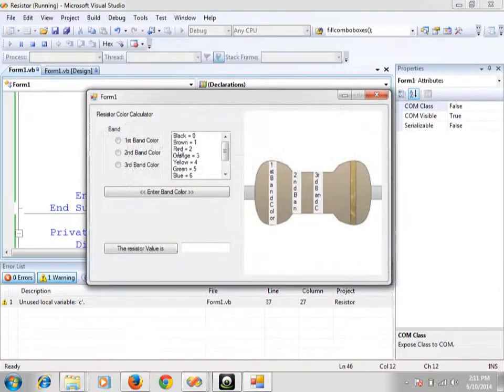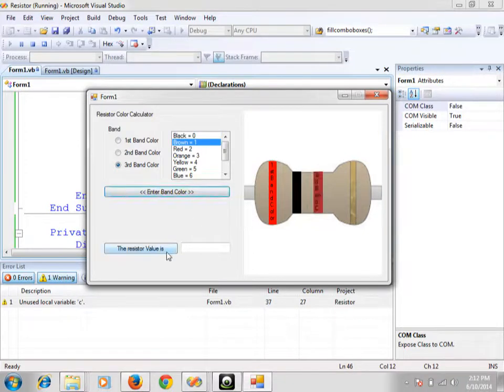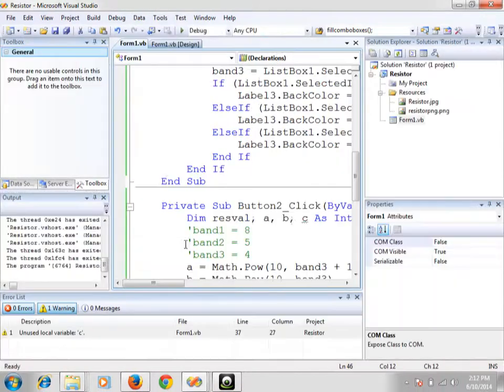Now suppose maybe red for the first band, for the second one brown, or maybe black again, and then for the third band brown. So that's for the third band, and then click on this one. So that's 200.